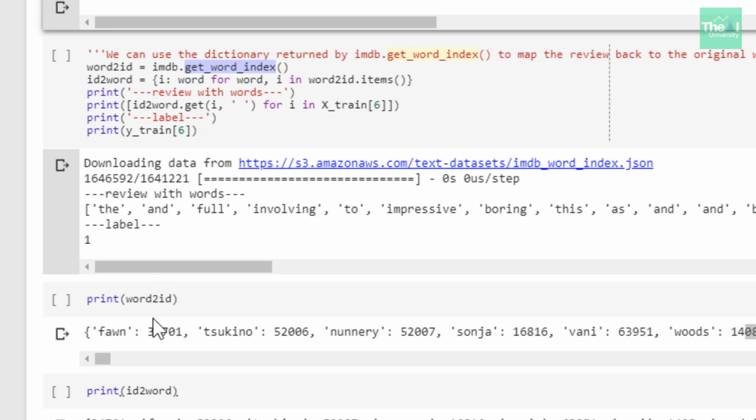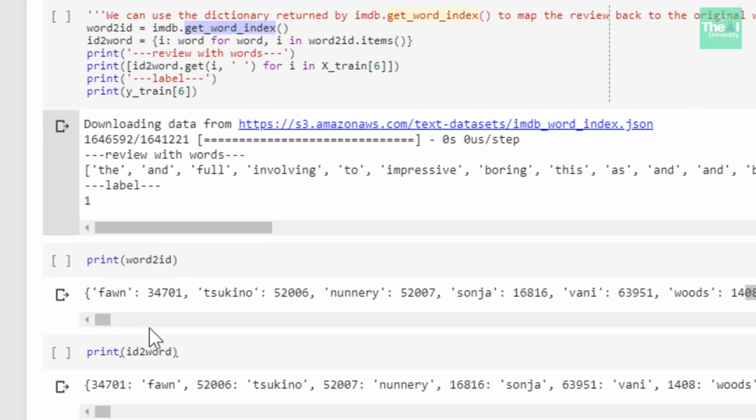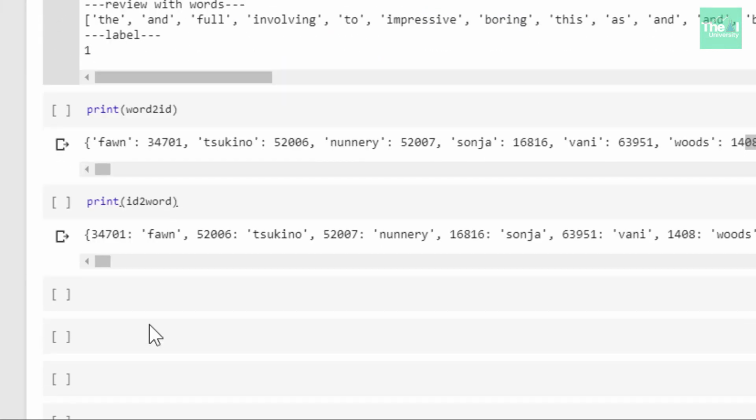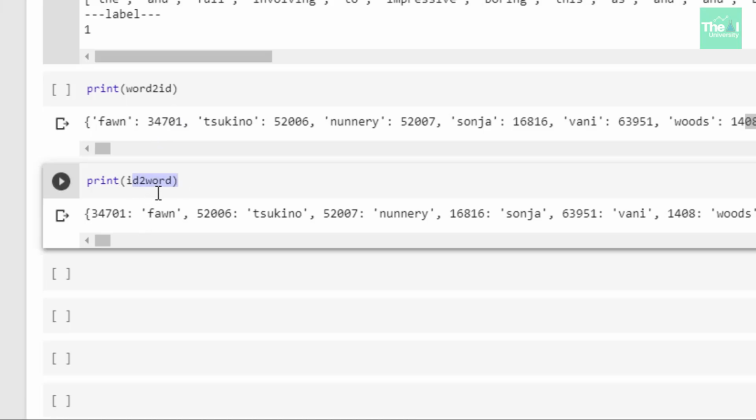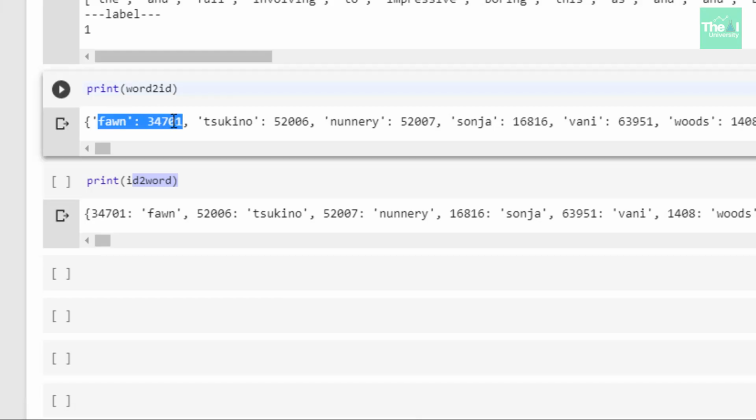In the next two cells, let me scroll up, you can very well see how word2id and id2word look. word2id is the dictionary containing a tuple of word and its corresponding number or ID. You can see there is a word 'fawn' and then the corresponding ID. So fawn has an associated ID 34701. Similarly, each word has these associated IDs.